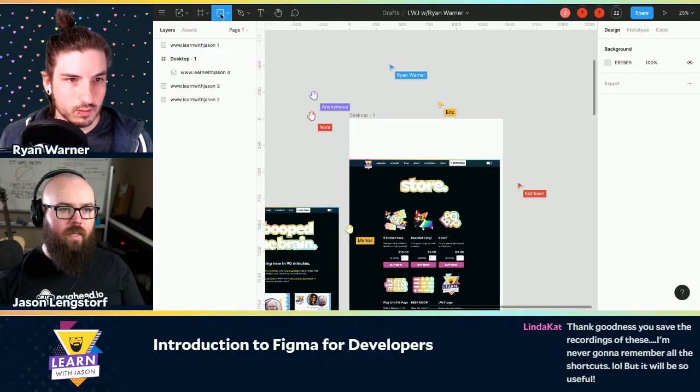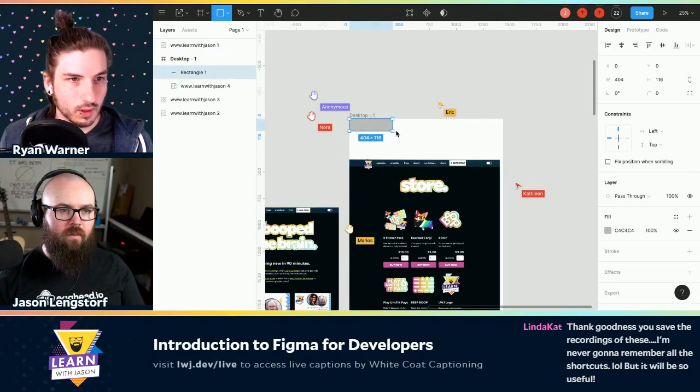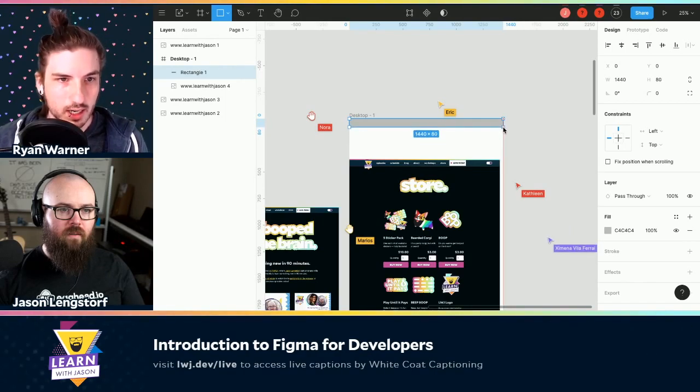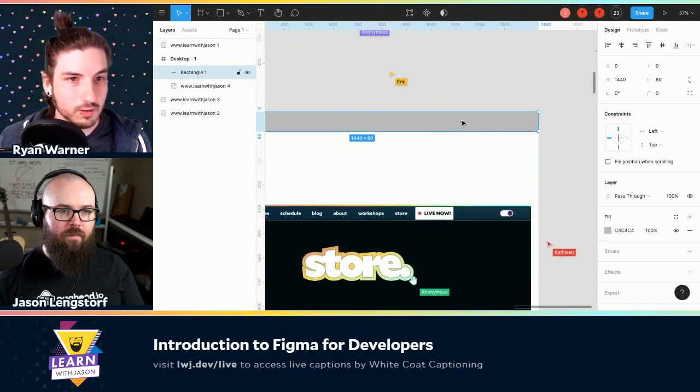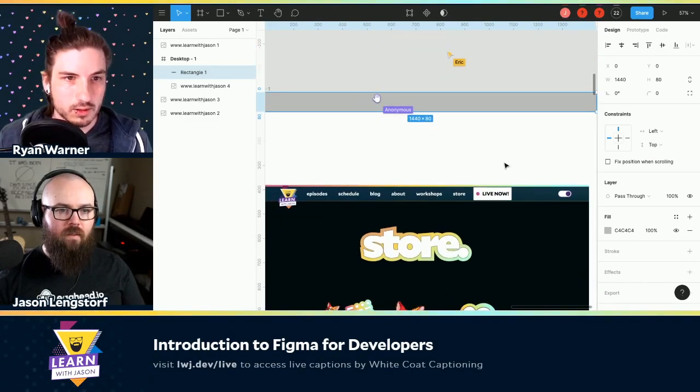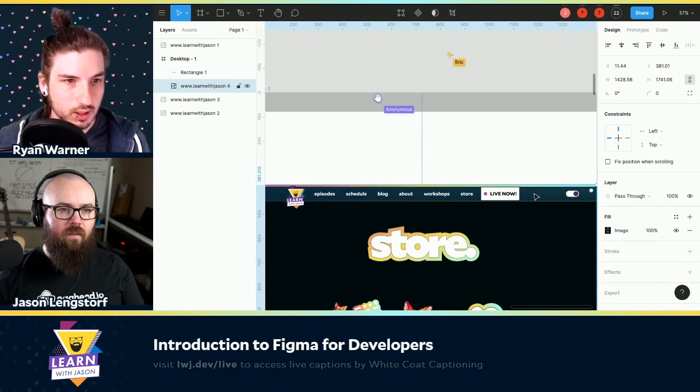So I want to do probably a rectangle. A rectangle, yep. So now we're drawing, we're designing. The hotkey for rectangle is R, and then you can just click and drag. So that's a nice background to get us started.